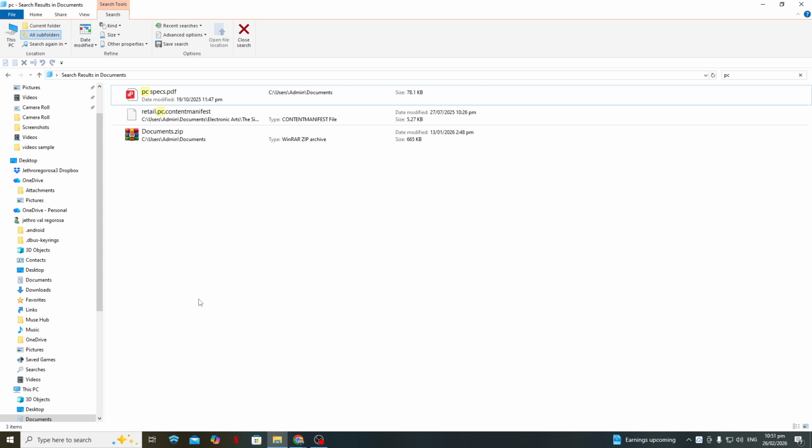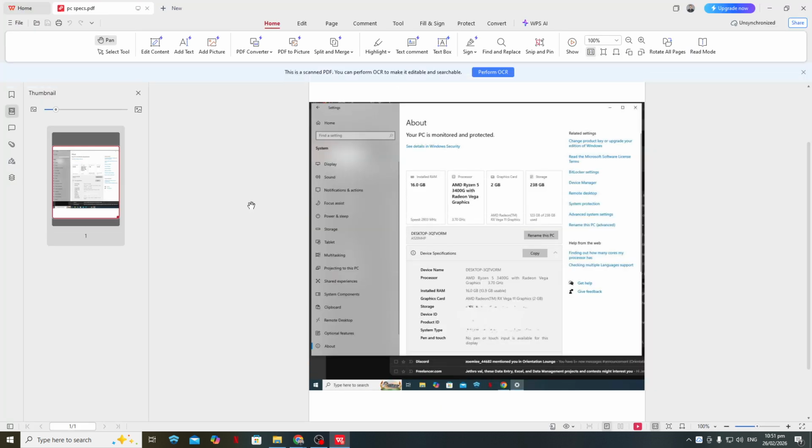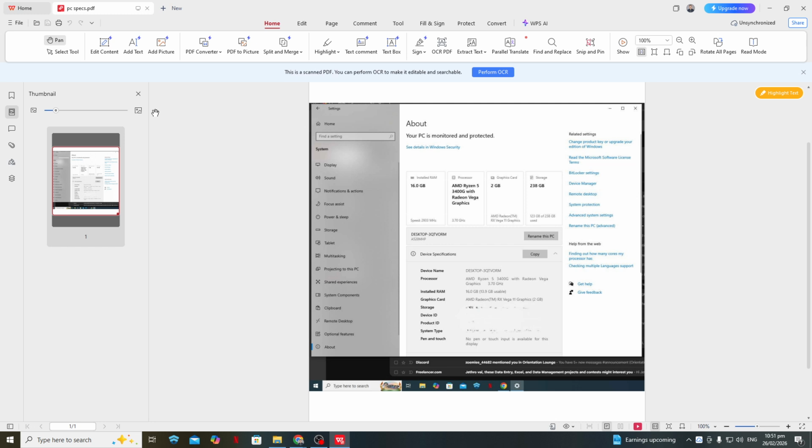On most computers, this will automatically open in your default PDF viewer, such as Adobe Acrobat Reader, your browser, or another PDF app you've installed. If it opens in a program you don't want to use, you can close it. Then right-click the file, choose Open With, and pick the PDF viewer you prefer.